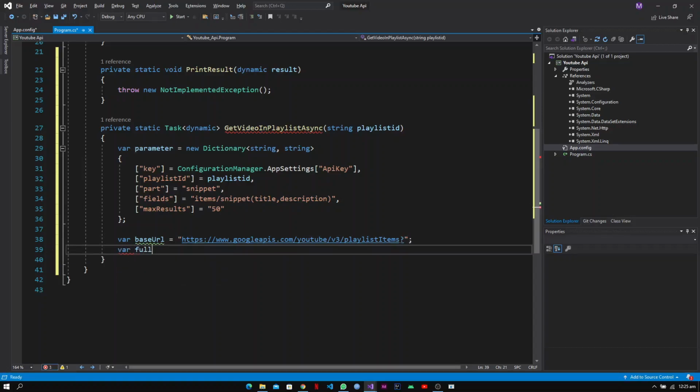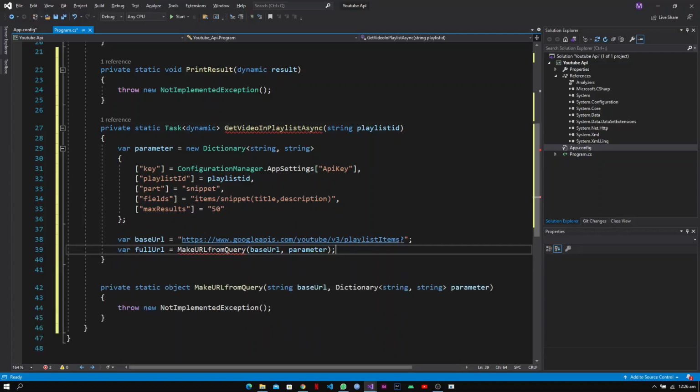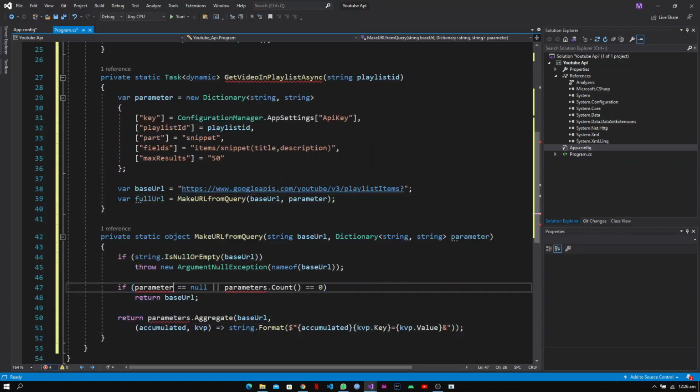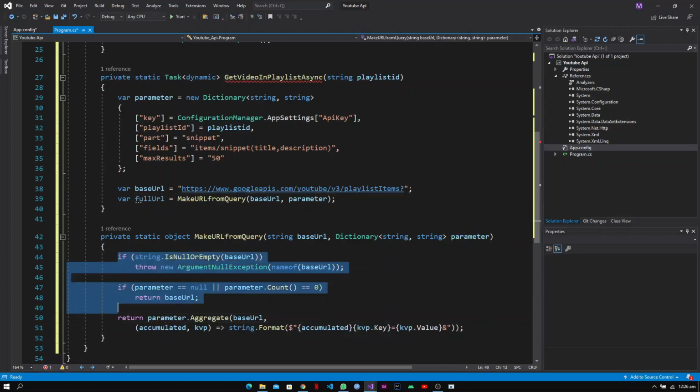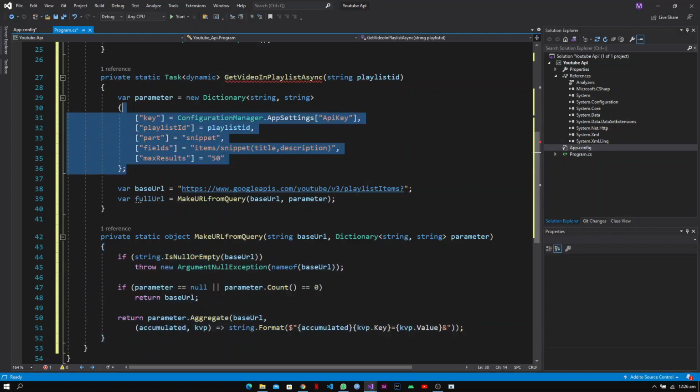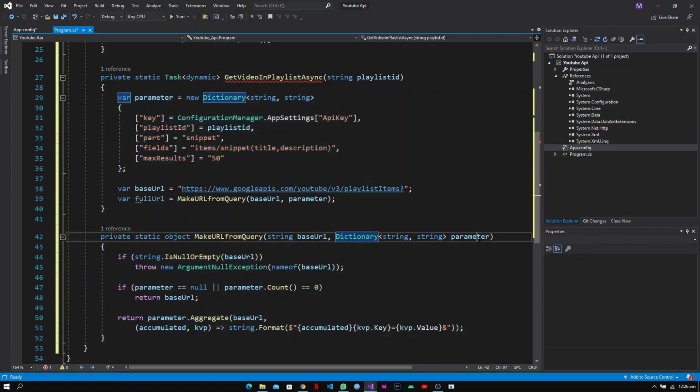To append these arguments we need a full URL, and we'll create a function for that. The name will be MakeUrlFromQuery. We'll pass it our base URL and the dictionary of parameters. And if we create this function, I am not going into detail for this function. It just creates a GET URL for our request with the parameter dictionary that we pass to it.